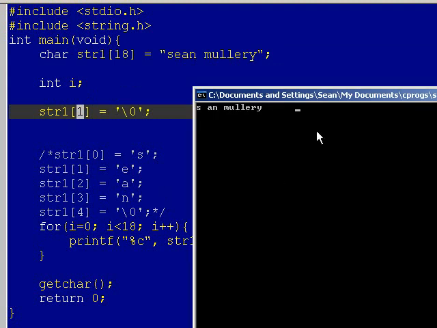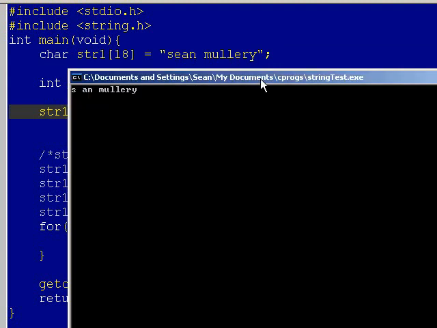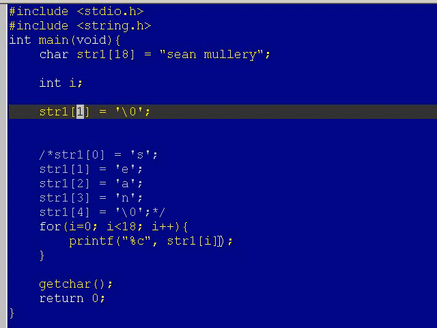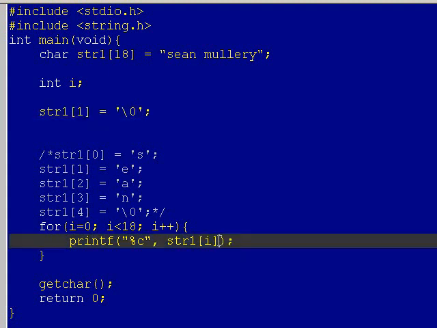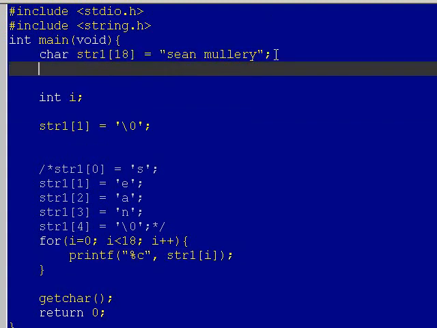Now, you see the function that we had earlier was the string length. There's another one called string compare. Let's have a quick look at that. Now, to compare a string, I'm going to have to make another one.